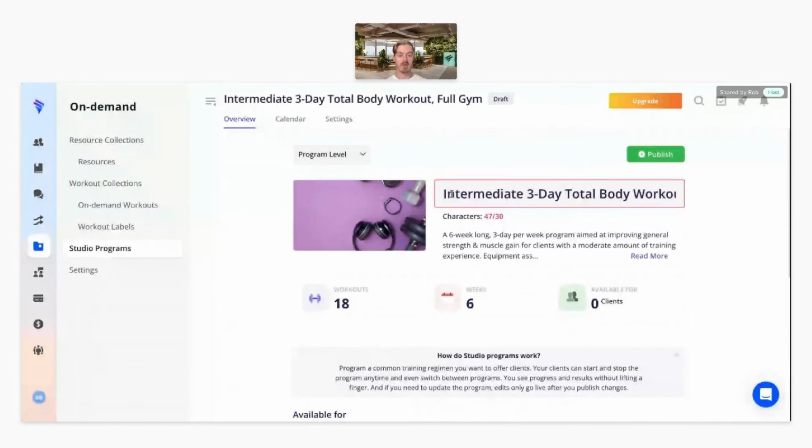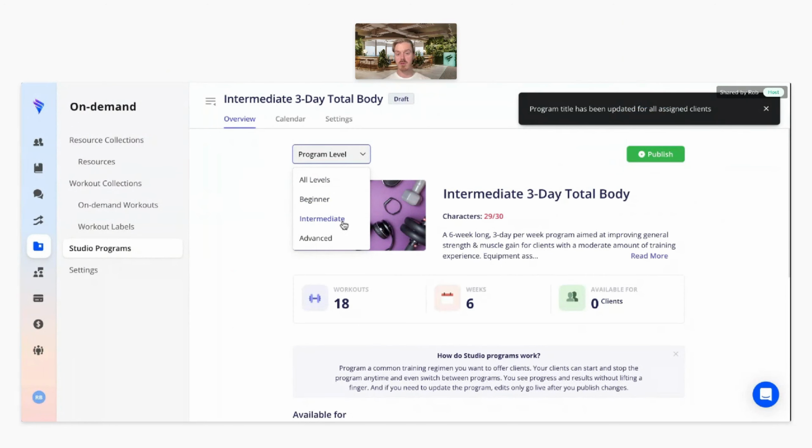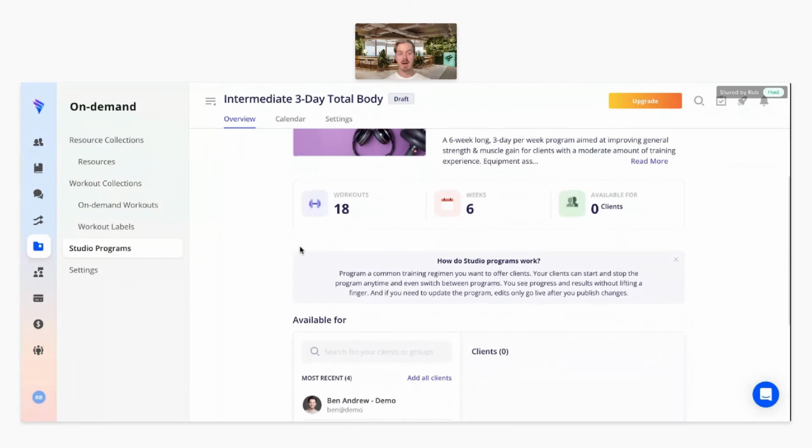There it is. I can go through. Well, this is a little bit long, but so that you can go through that. I can assign a level of program for it. So when the client looks through, they can search by level. Gives you an overview.